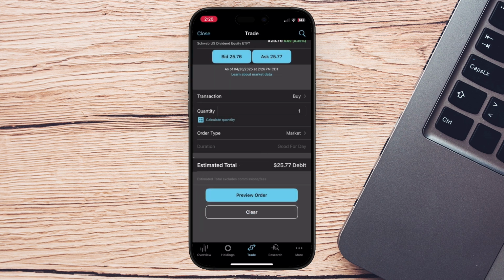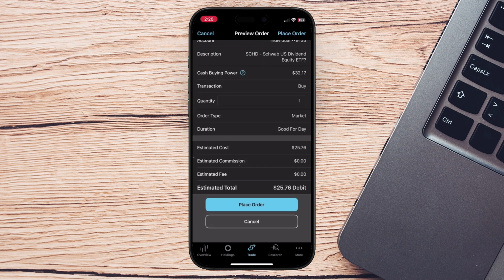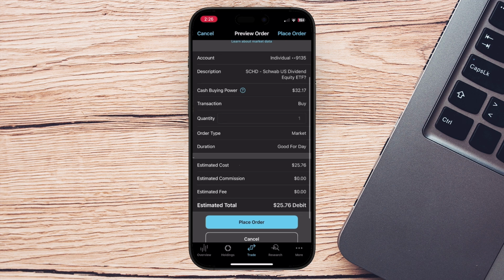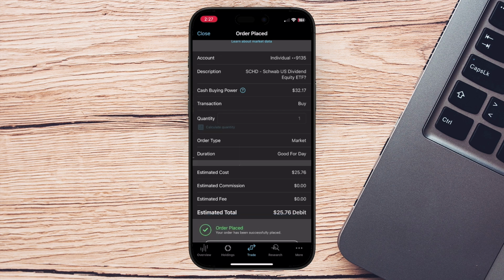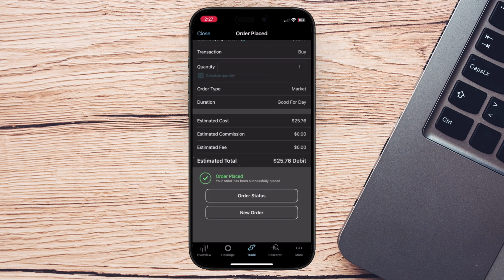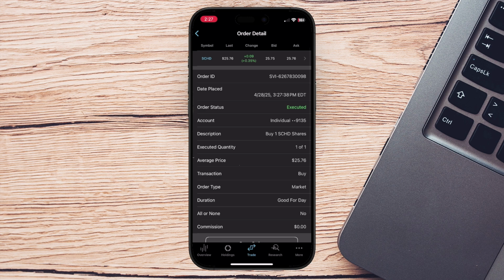Now tap Preview Order and there is a detailed review of what the order will be for you to review. Buy 1 share for $25.76. Once ready and certain about it, proceed and tap Place Order. The order was placed. You can tap Order Status to see if the order was executed, which, since it was market price, it would be, but this next screen confirms it.